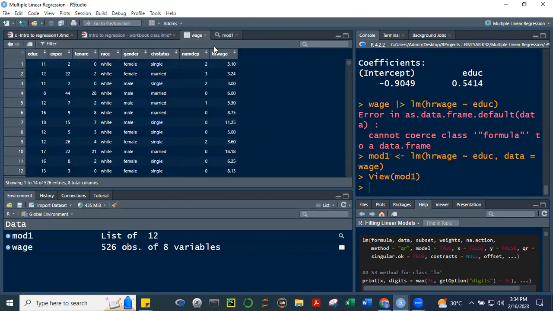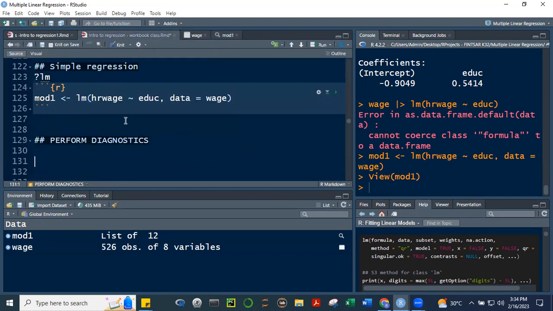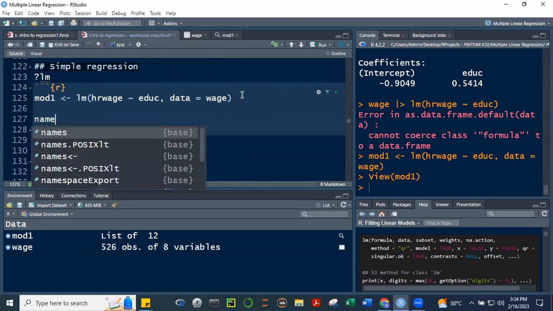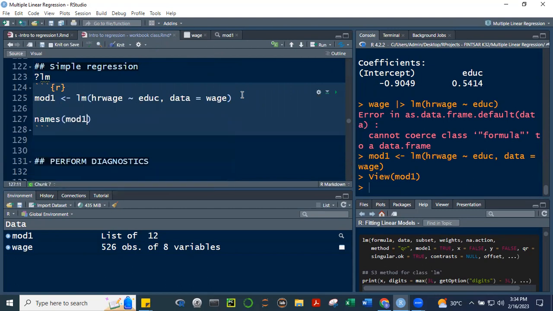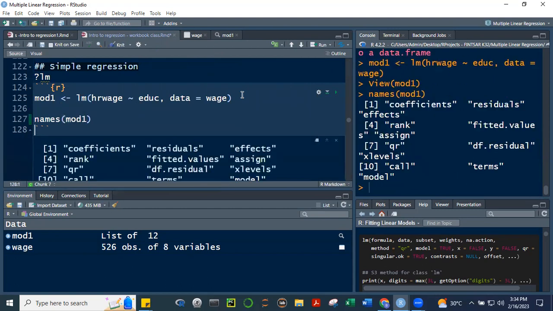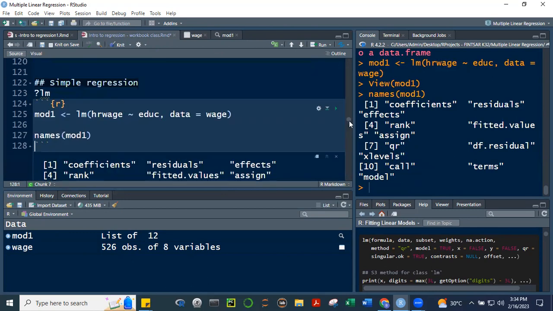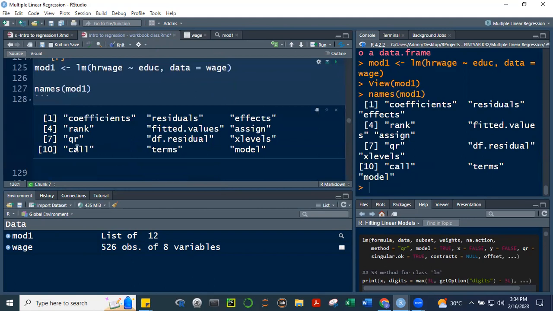I can actually access what's inside mod1 with the function names, names(mod1). So let's see what's inside mod1. This is the list we looked at earlier. Inside mod1 are coefficients, and since mod1 is a list, we can access these elements. The contents of mod1 can be accessed with the code mod1 and then dollar.